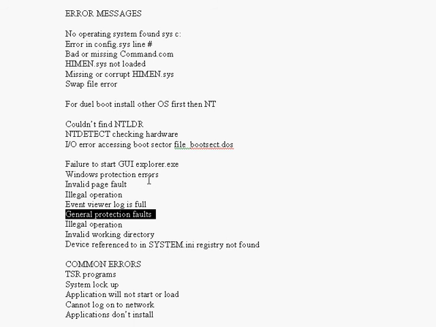The next one is the general protection fault, and we covered this in the Windows protection errors with the general protection fault messages. Illegal operation: this is when a program performs an illegal operation and the program produces a general protection fault. Both these messages refer to the same type of error. And this is when Windows has attempted to write information to a space in the memory that is already in use by another program. To solve this, you would just reboot the computer, and if the problem persists, then maybe you could try ScanDisk.